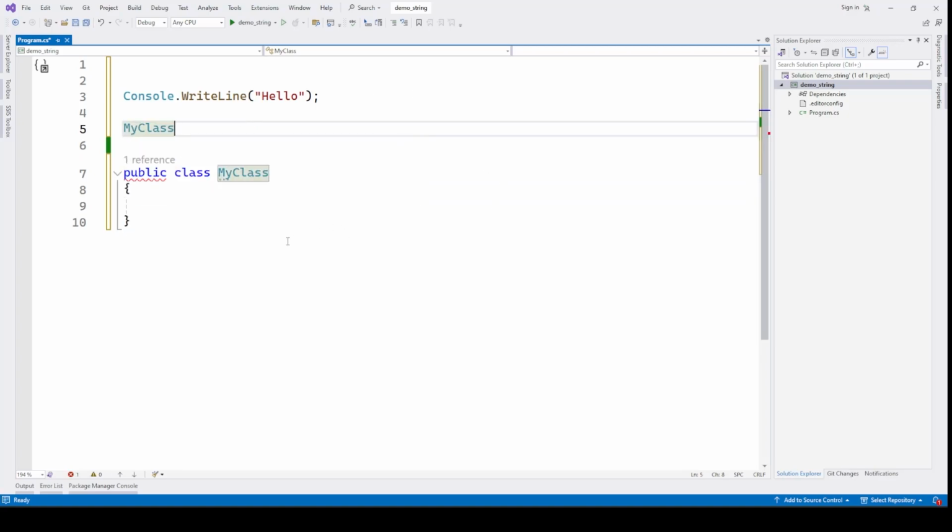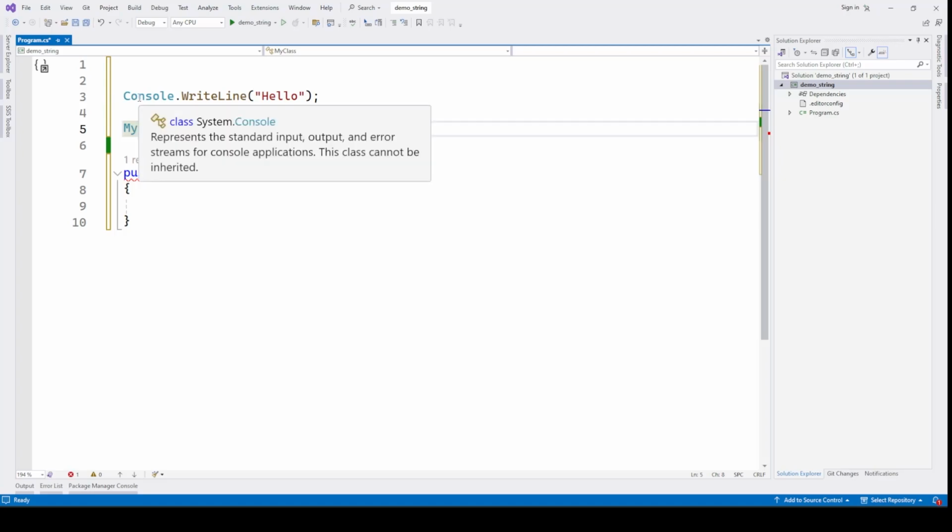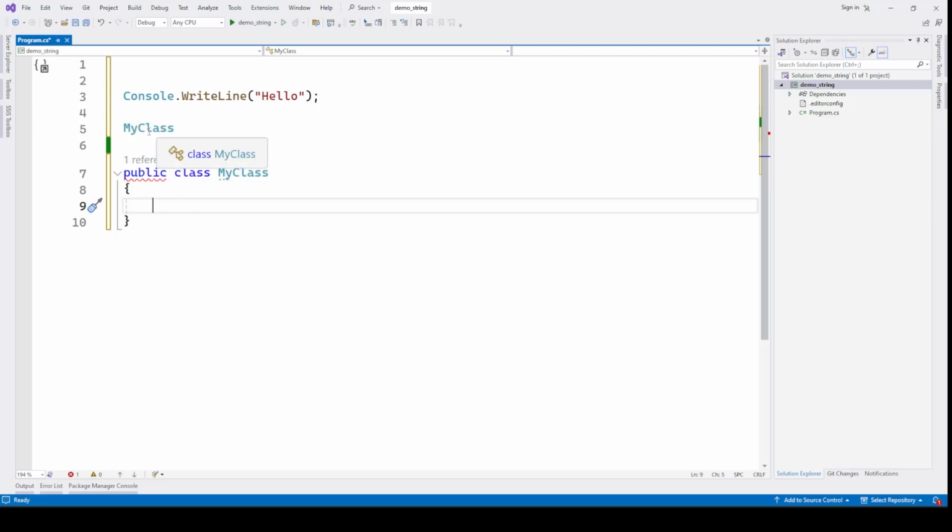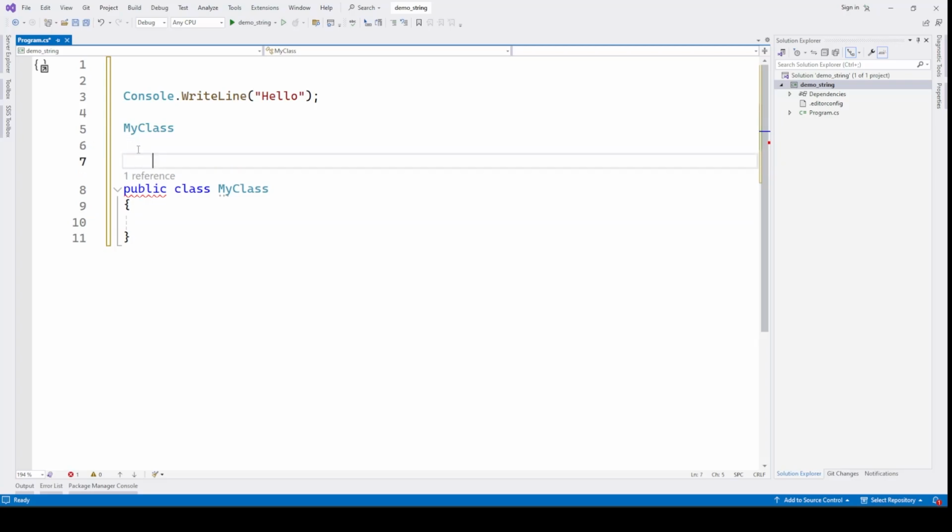If I hover on my class, you can see there is no message coming. There is no description attached to my class. That's why I'm not able to see that. If I show you again on Console, I was able to see my message. It represents the standard input, output and error streams. Whereas on my class, I'm not getting any such description. If I need to add a description to my class, I can use XML documentation comments.